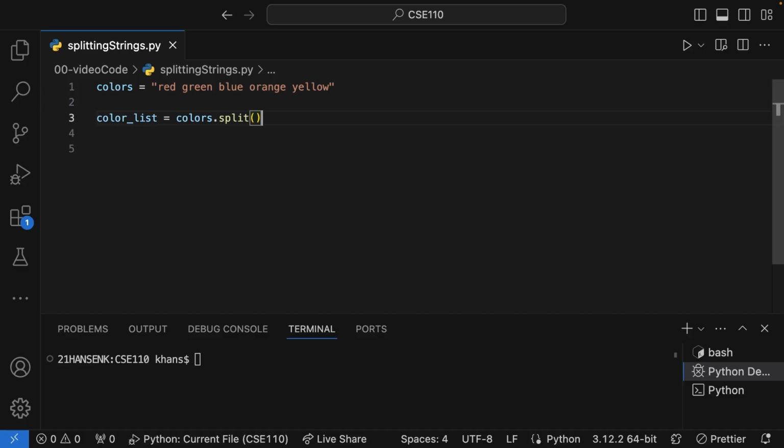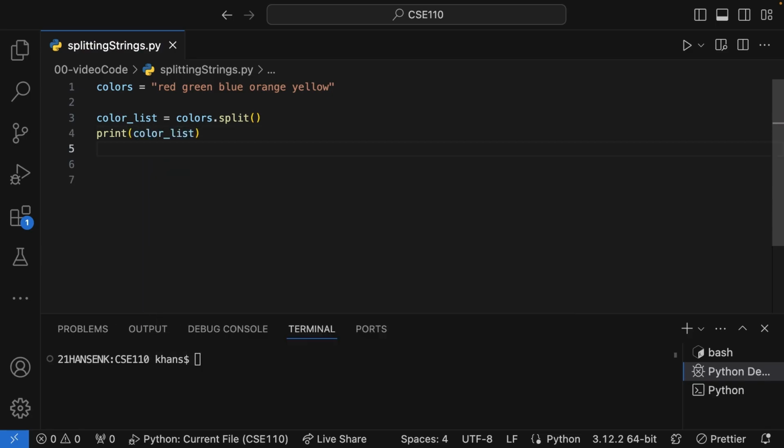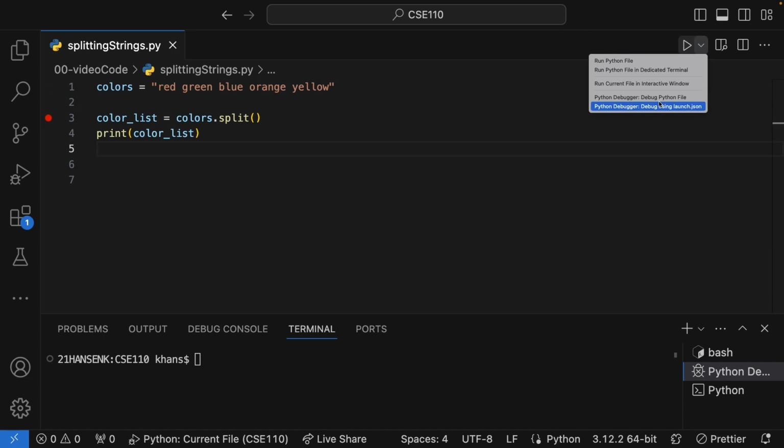Let's print out the resulting list with a print statement. And finally, let's run it with a debugger. Let's set our breakpoint and hit go.